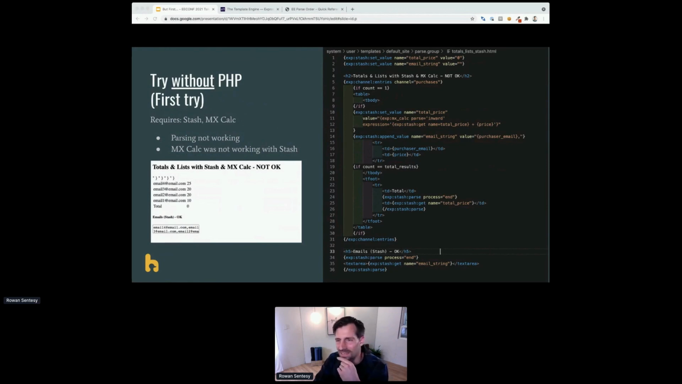As you can see here on lines 10 to 13, I'm trying to set a value multiple times and update it with this MX Calc value. I tried numerous iterations of this to see, okay, maybe set it to parse inward, maybe I need to do something else, maybe I need to change how the quotes are formatted. But this is not an uncommon roadblock when you're trying to merge functionality of two add-ons together.